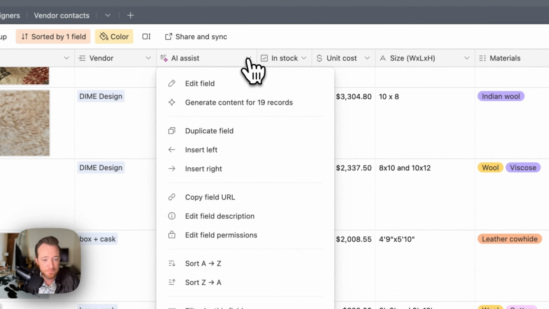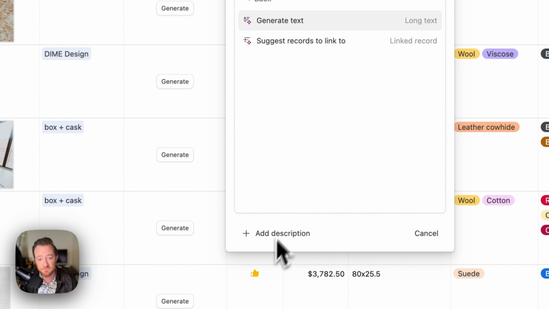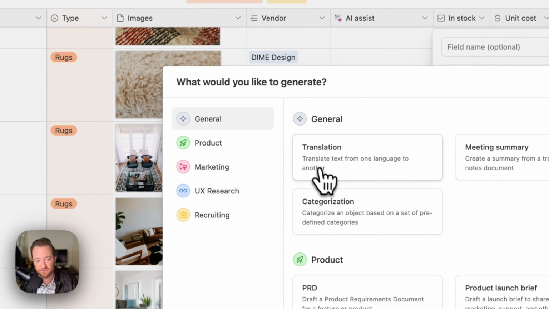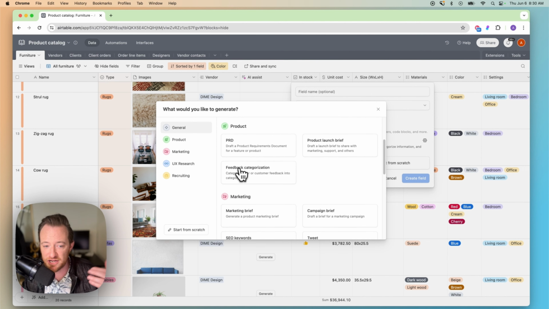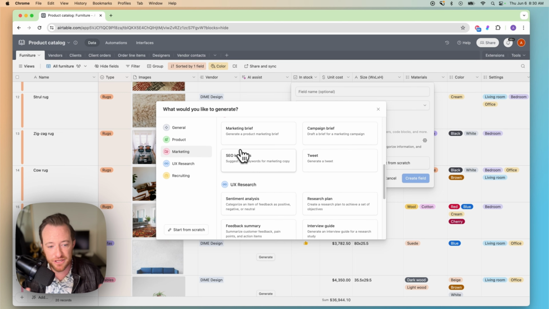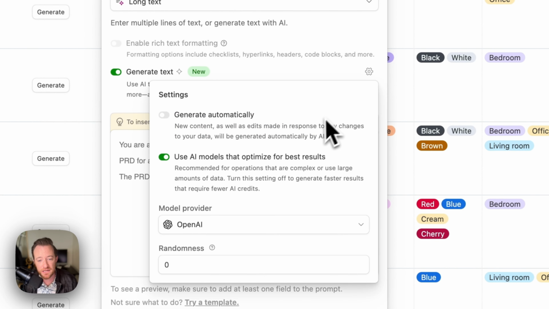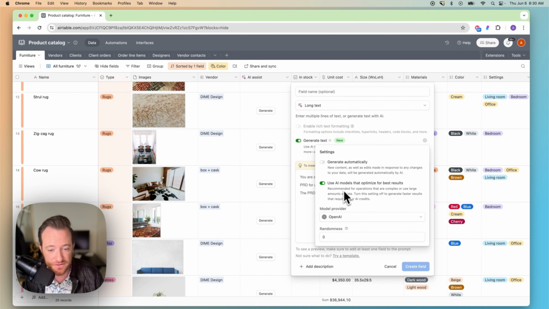Now, for setting up your field, when you go to create a new field, you're going to want to select the AI option and generate text. You'll see that you could start from a template, and there's a lot of really great uses here where you can translate text or create a PRD or categorize feedback or create a marketing brief. There's a lot of really good starting points here where they've already created the prompt for you and you can tweak it from there. We're going to start from scratch, and additionally you can click on this gear icon in order to configure further the way the AI is going to work.